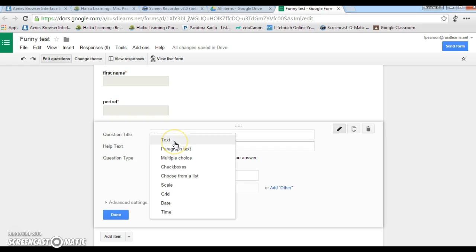If it is text, then they have to write the exact same response. So if your answer was Anne Frank, they would have to write Anne Frank, because if they just wrote Anne, it would mark it wrong. So it depends if you're okay going back and correcting that stuff.